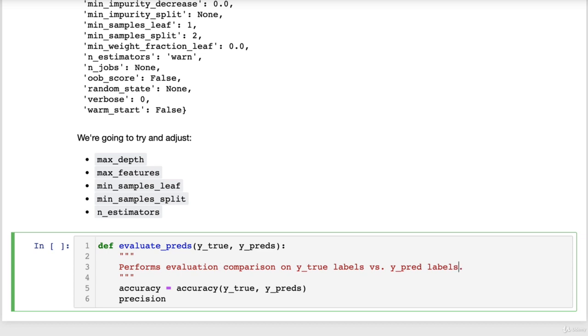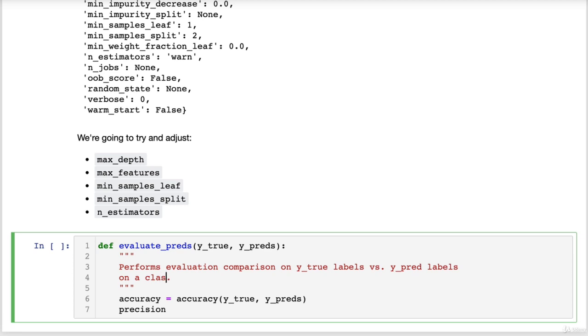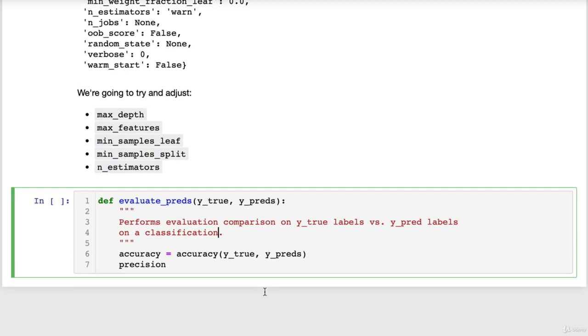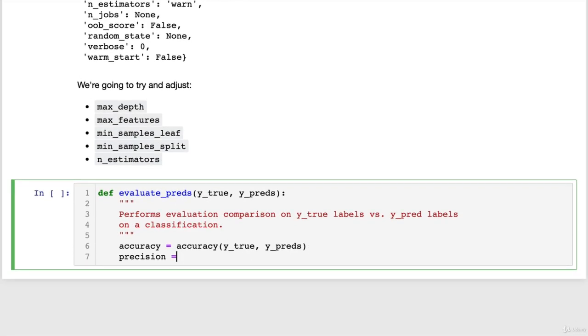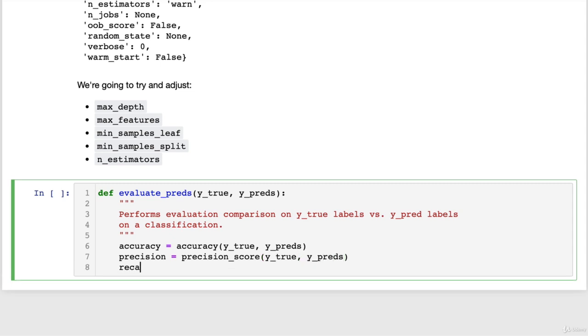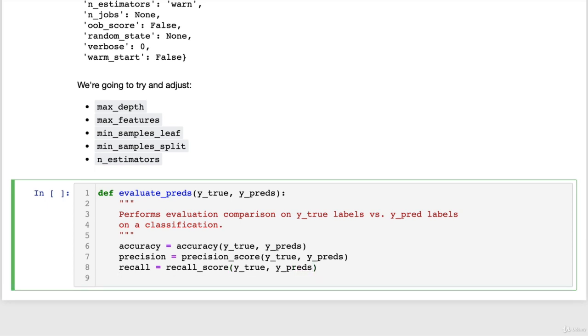And now we might actually note here on our classification model, because if we use this evaluate preds on a regression model, we're putting in classification metrics, we're going to get errors because a regression model predicts different things to what a classification model predicts. Precision, and then we want recall, of course, equals recall score. And now again, you could adjust this evaluate preds function for what you need, but I'm just going to include some of the most common metrics that we've covered for the classification models, some of the things you want to pay attention to for basically all of your classification models.